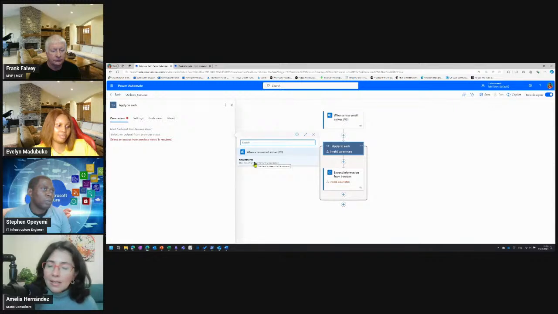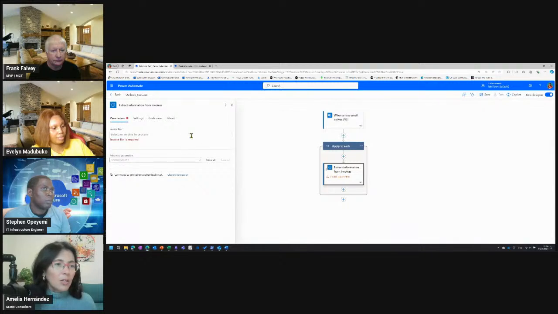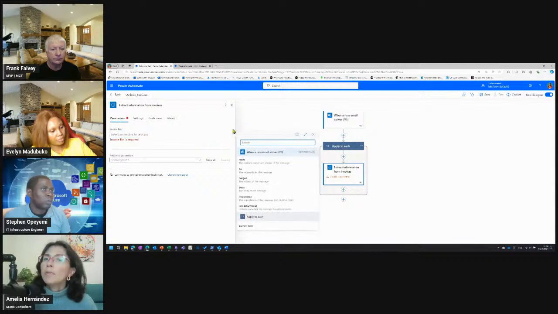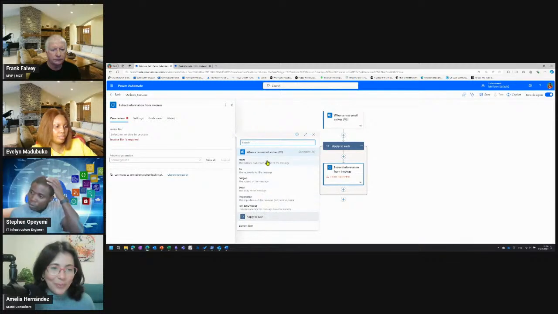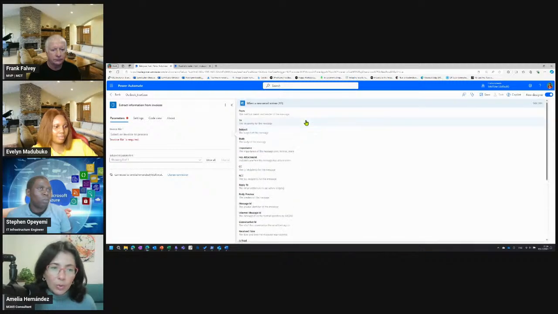Power Automate is very smart and already offers me what it is thinking I'm going to need. And I'm going to need the attachments. Exactly, Power Automate. And here I have the invoice file. The invoice file is actually coming from the action when a new email arrives. And well, it's not here.